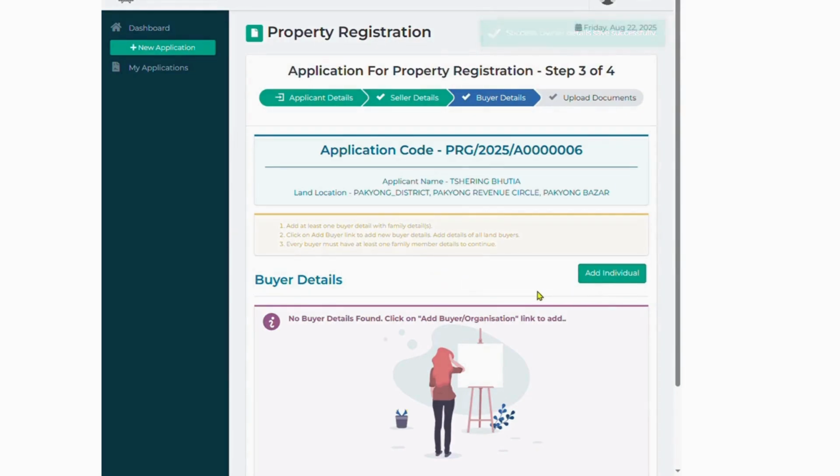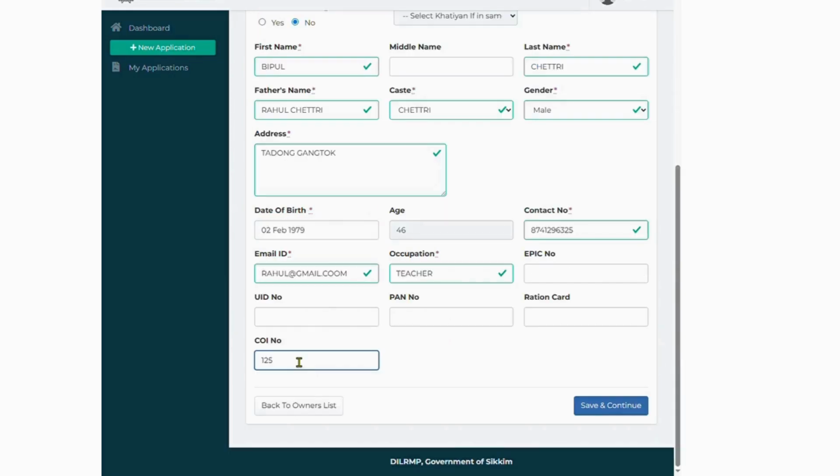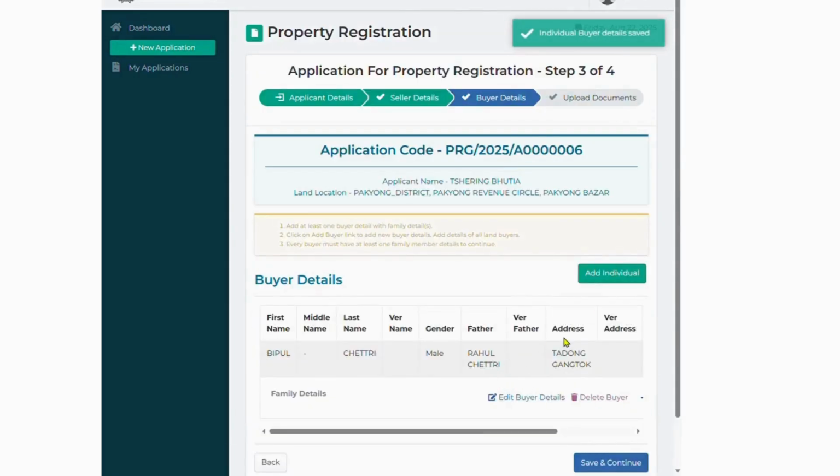Next step is to enter the buyer details. If the buyer is not registered, click Add Individual to create a new record. Fill in the buyer details such as name, caste, gender, and address, etc. After it's filled, click Continue.